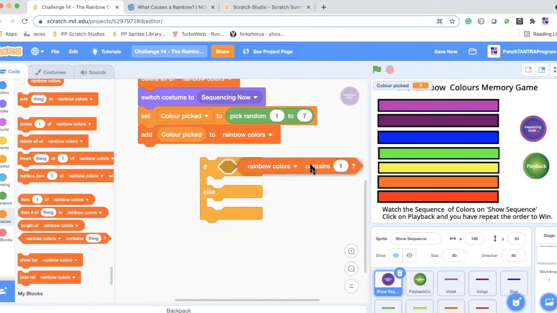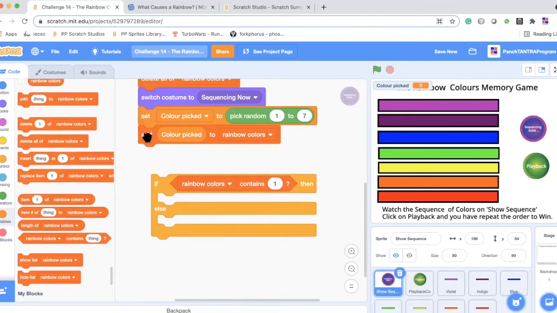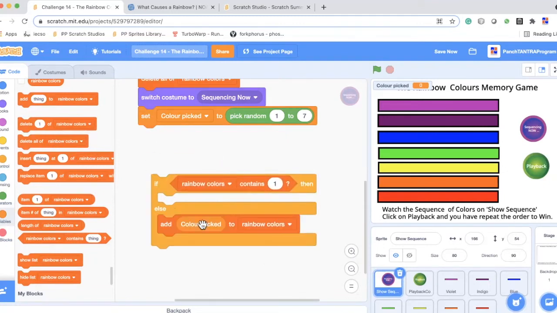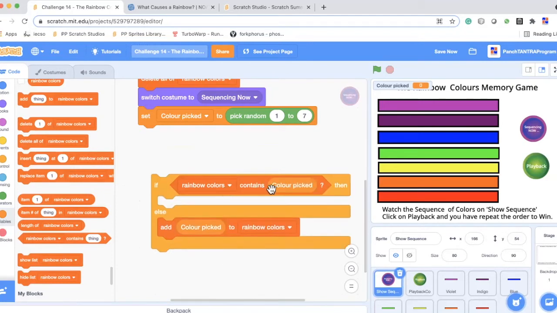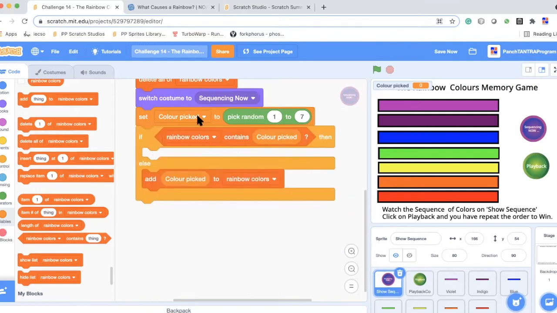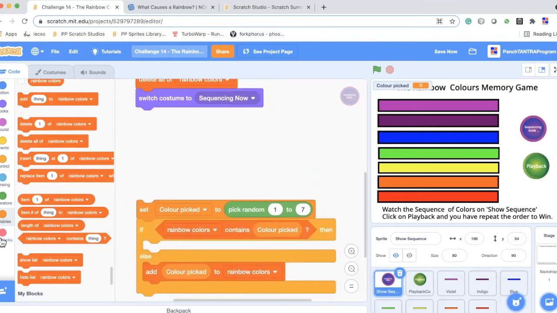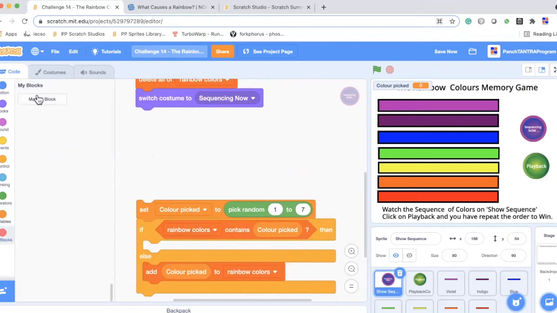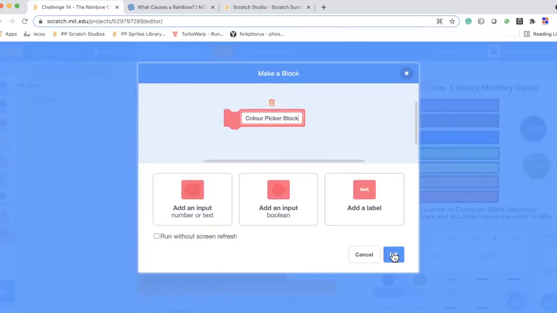So we will put this inside this before adding. If it contains the value color pig, we don't add it to the list. But if it does not contain, then we add it to the list. Now what we will do is let's take this code as our own created block. We are creating a block called color picker block.